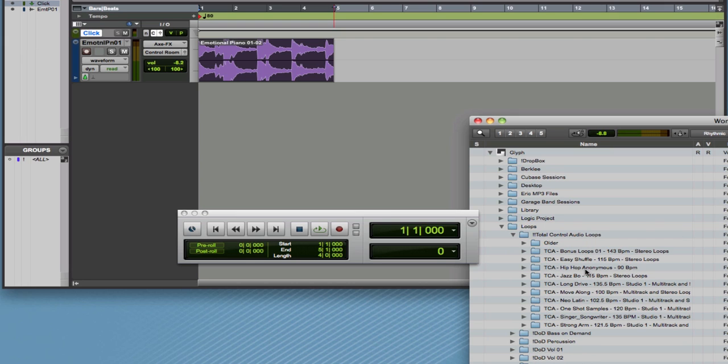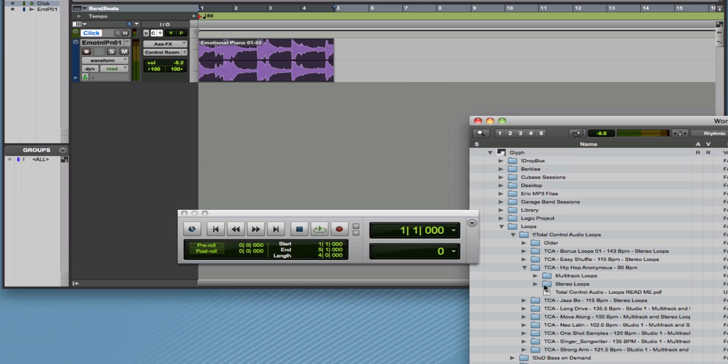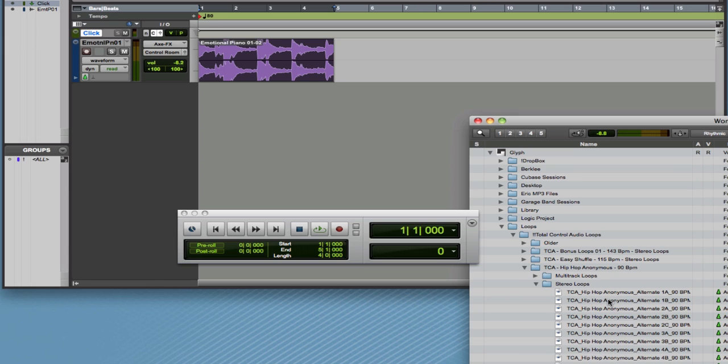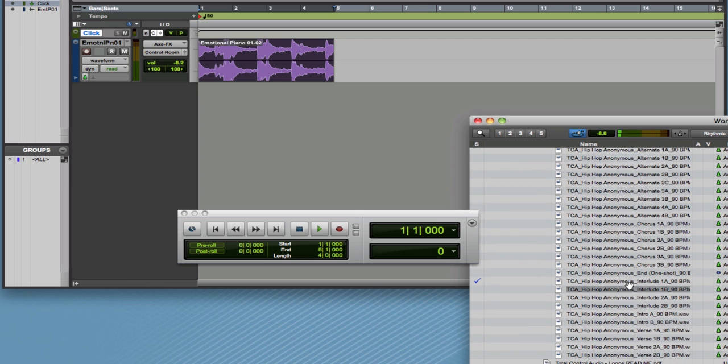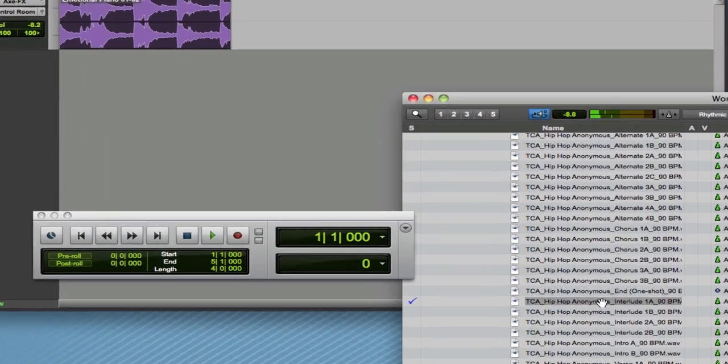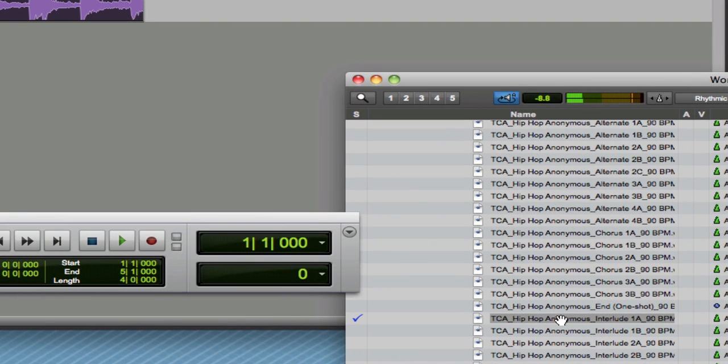This is Hip Hop Anonymous. That's recorded at 90. This is recorded at 80. We should be able to make that work. So we'll find a stereo loop here. Maybe that's a little too busy. Yeah, I like this. This is pretty simple.